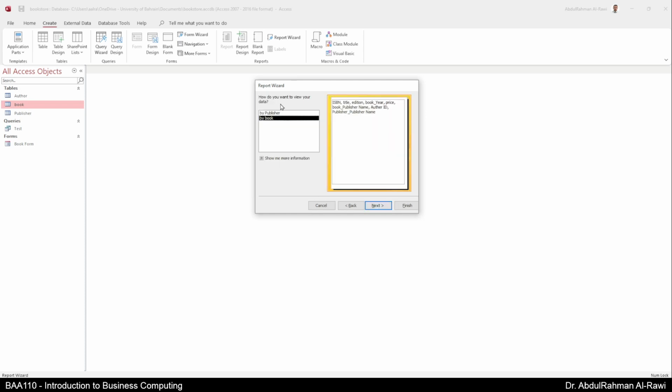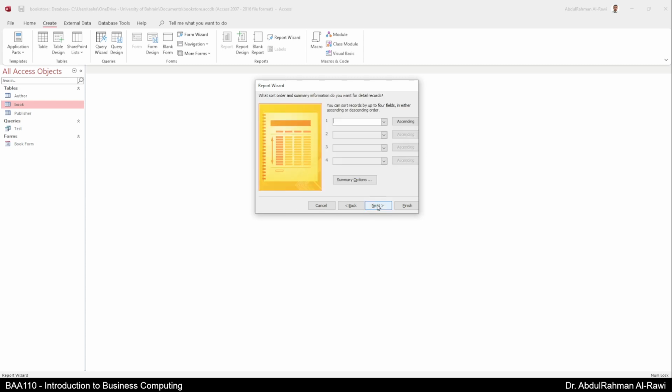And when I go next, you see, how do you want to view your data, by publisher or by book? I'm gonna view it by publisher. As you can see, it's gonna be grouped, in other words, by publisher. So let's say UOB, these are the books of UOB, Microsoft, the books, and so on and so forth. You click next. Do you want to add any other groupings in addition to this? So for example, you want to group them by the author ID. If you want, you can add another grouping, but I'm not gonna do it right now, no need.